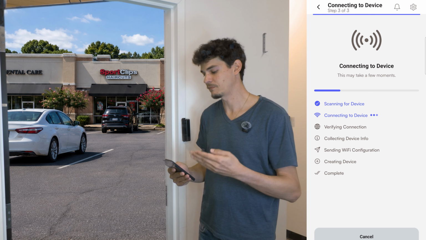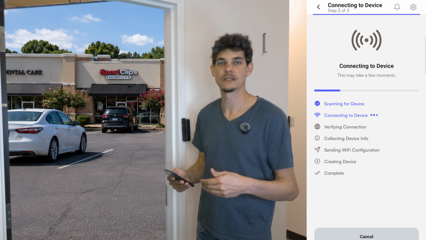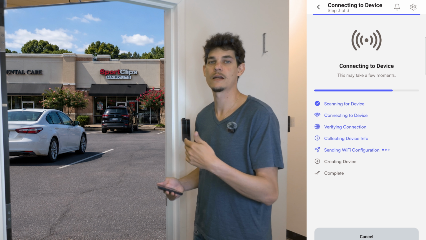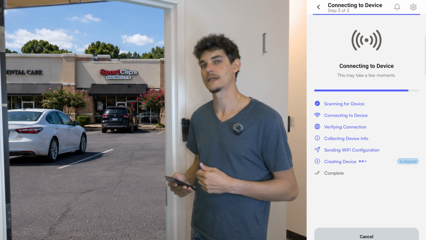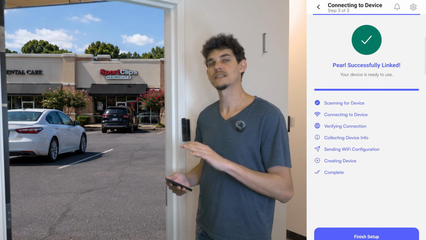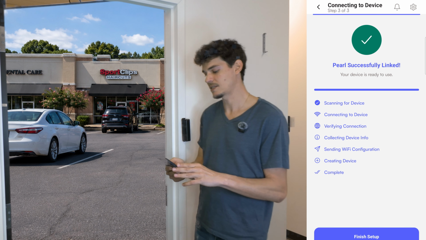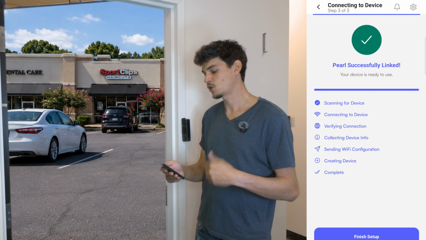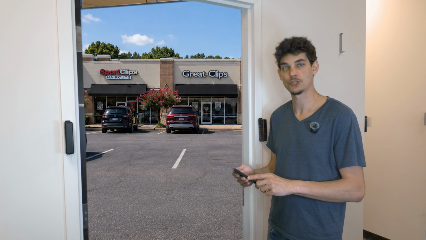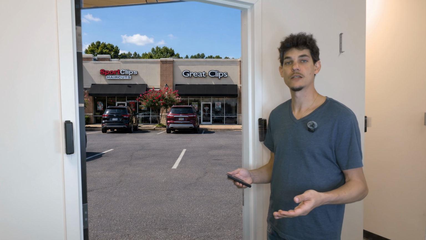and we're going to go through the different steps of basically getting your app to connect to your Pearl to receive the Wi-Fi information, connect to the internet, our servers, and then get connected to your location. It's a little process, might take a couple of minutes, but once that's done, we should be complete with the setup. So in this case, it did work, and we got connected no problem right on the first try. If ever you encounter any issues, there will be a retry button right there.